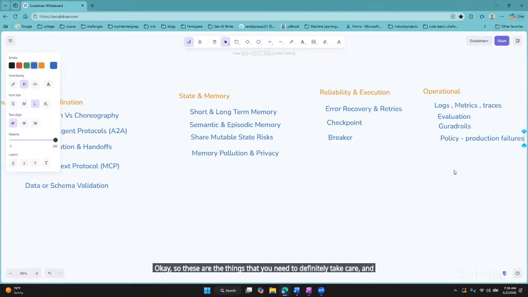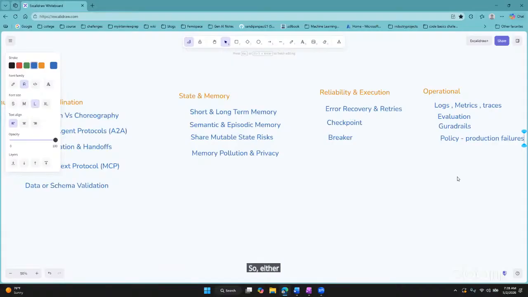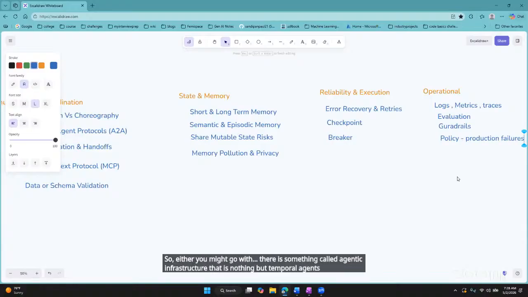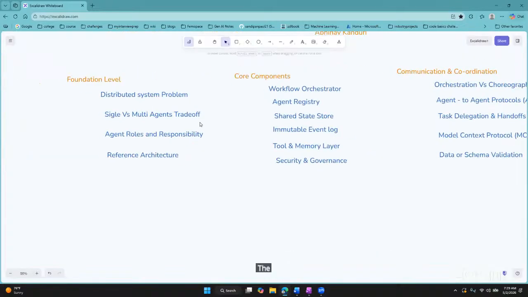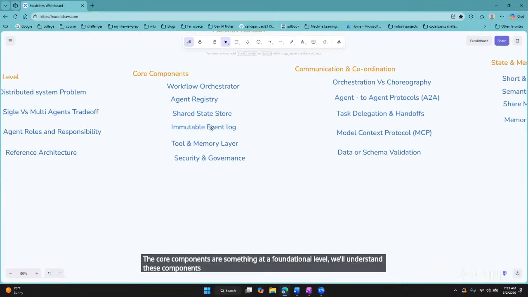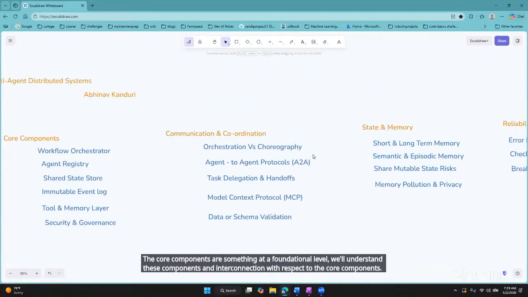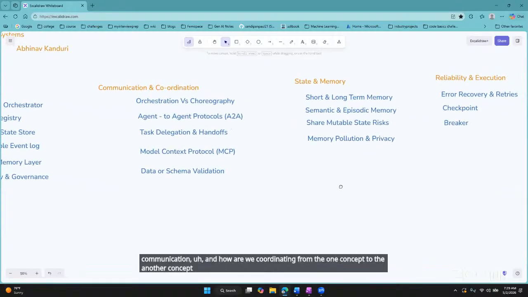And when it comes to the implementation part, what kind of frameworks are you using? Are you using LangGraph or AutoGen or Crew AI? Or if it is coming to infrastructure, you might go with something called agentic infrastructure, that is nothing but Temporal agents. Or either you might go with Docker, regular deployment, CI/CDs. Okay. So these are the regular things. But the core components are at a foundational level. We'll understand these components and the interconnection with respect to the core components, communication, and how we are coordinating from one concept to another concept, and what state and memory management is.